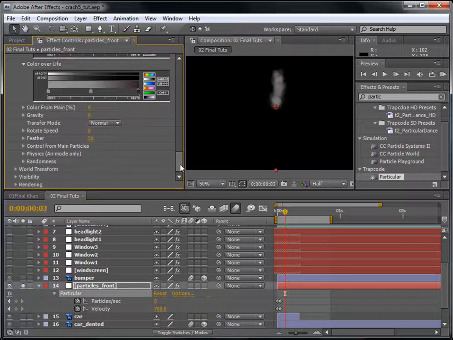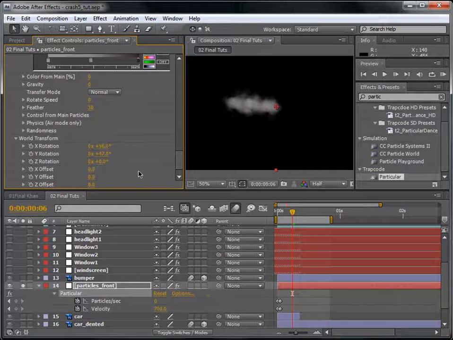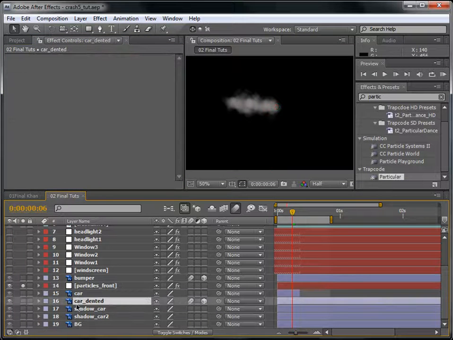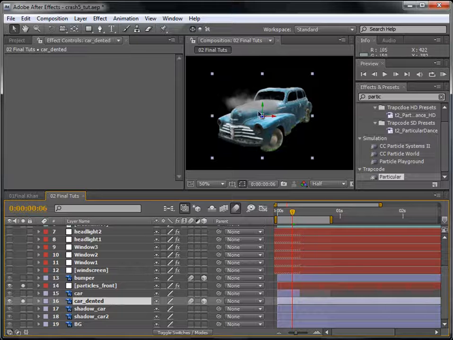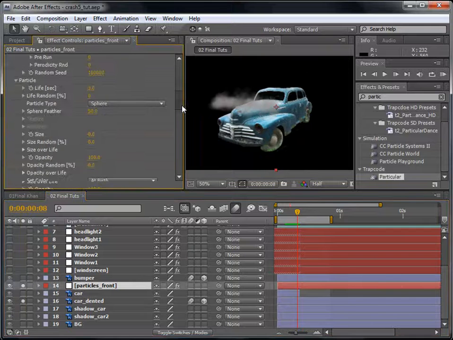Okay, now we come back and go to world transform, and let's adjust it. Also, let's turn on the car, so that we want to position it under the car, car dented. So right now it's here somewhere. So you want it to shoot out from the front of the car. Press Particular again.